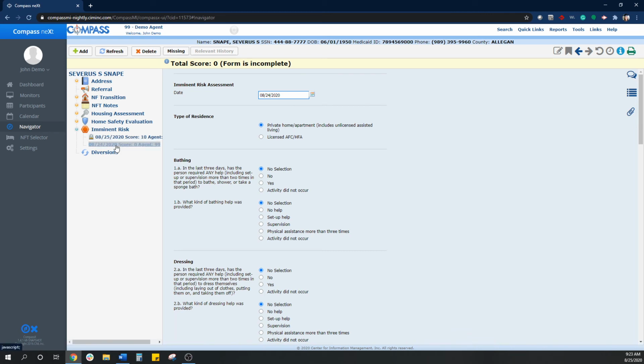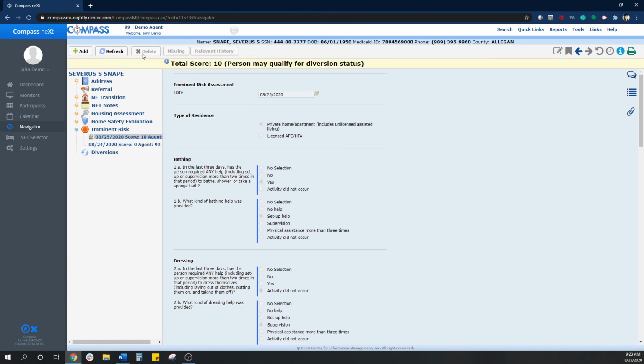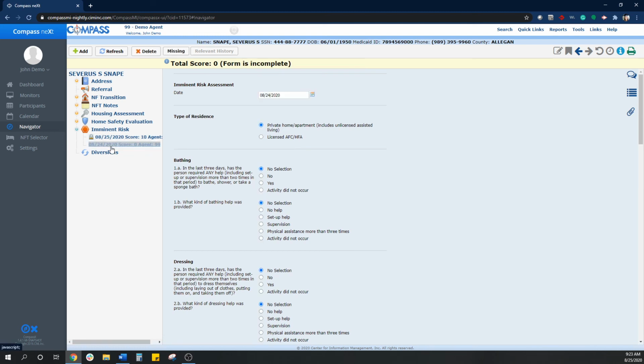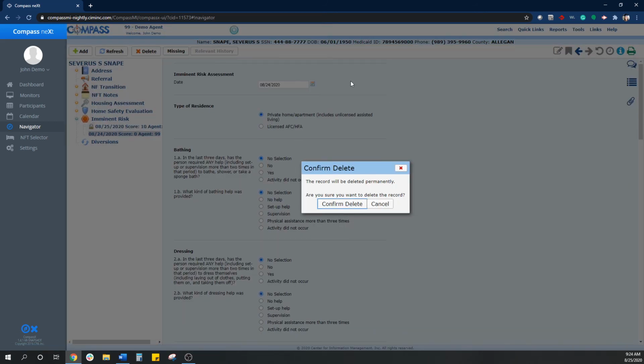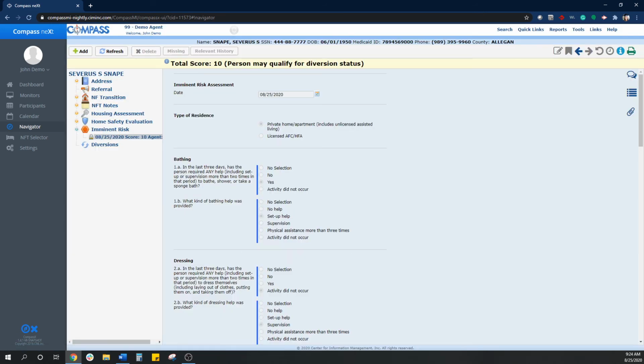Okay, so to delete, all you have to do is highlight the record and click the delete button, but if the record is finalized, the delete button will be disabled. So if you need to delete a finalized imminent risk assessment, you'll need someone that has the never see record locks permission to do this, or you'll need someone to temporarily grant you access to the never see record locks permission. If it's not finalized though, you can just click the delete button and then confirm delete to actually delete the record. So that's deleting imminent risk assessments.